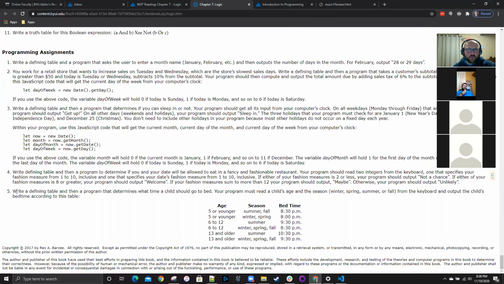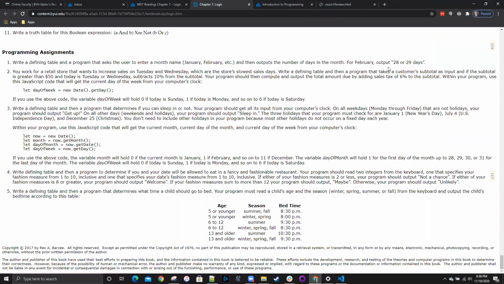Write a defining table and then a program that determines what time a child should go to bed. The program must read a child's age and the season from the keyboard and output the child's bedtime according to this table, right? So we've got some complex decisions to make here. If they're 5 or younger and it's summer or fall, then 8:30. If they're 5 or younger, then winter or spring, 8 p.m. Any questions about this program before we go write it?